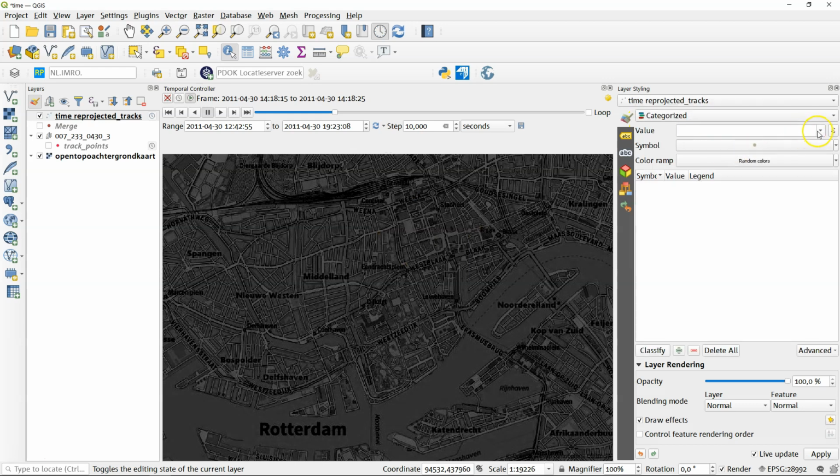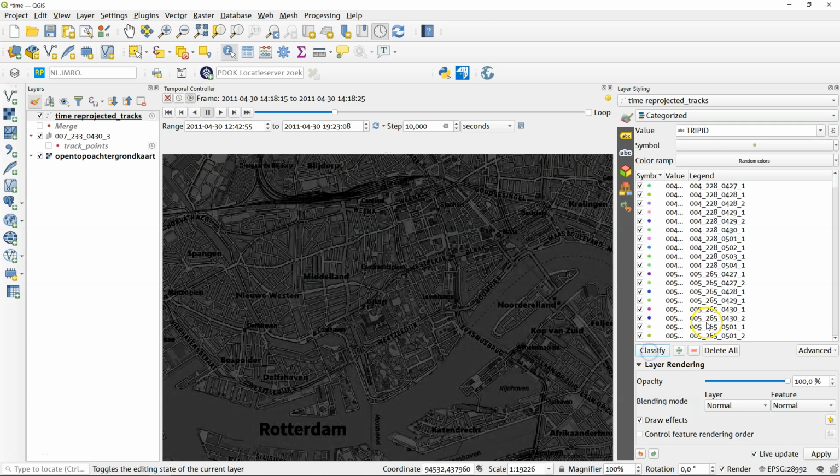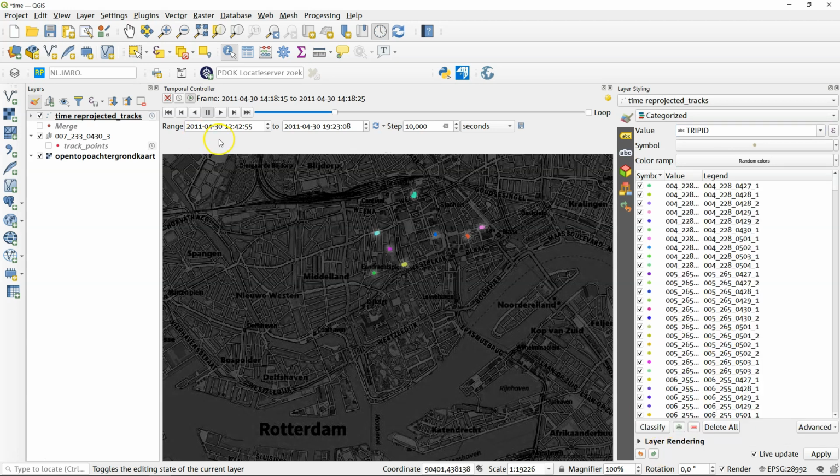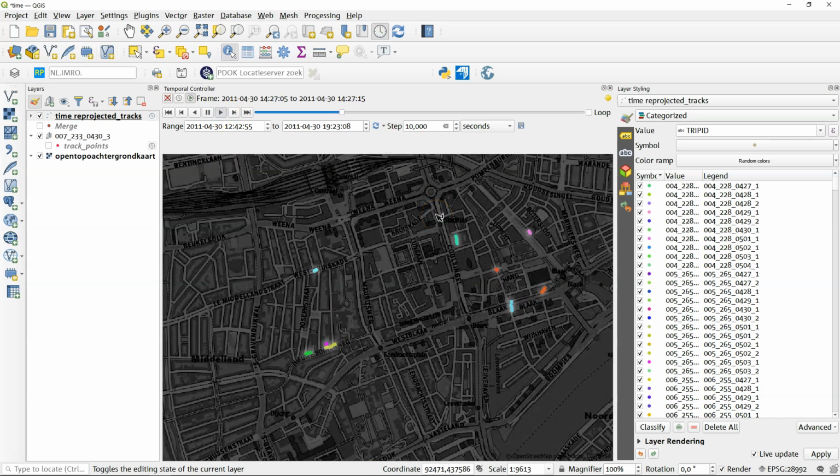We're going to categorize this using the trip ID. Now if we start moving it, this turns into a really nice map with a lot of movement going on. Now of course it's kind of magic and it's fun to look at, but look at the practical purposes for your research project as well.